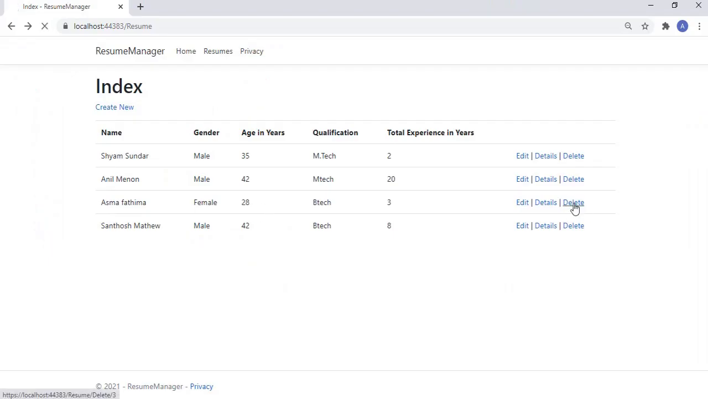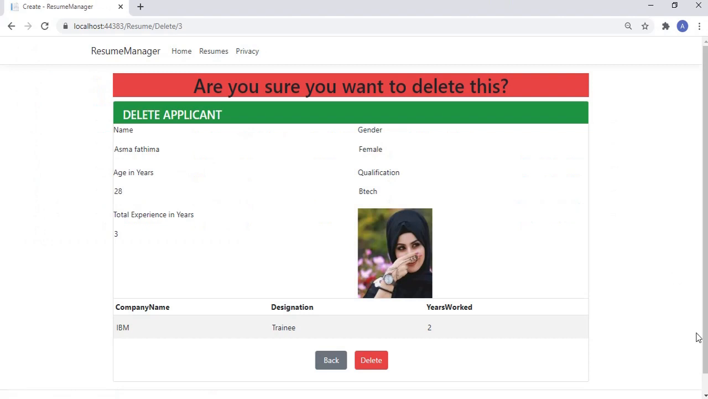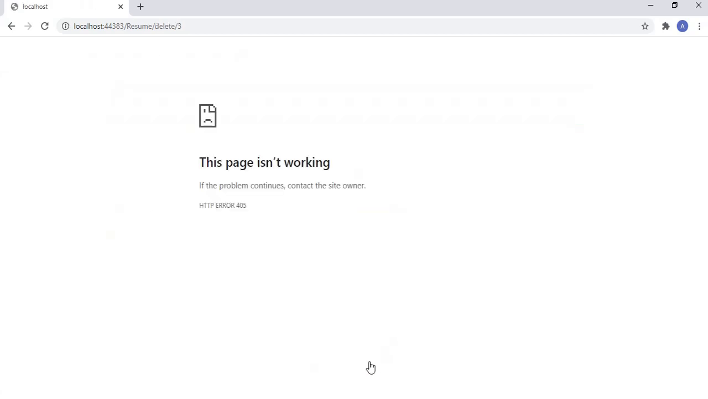Let's try to delete the applicant by clicking the delete link. Wow, the delete confirmation page is loaded with all the details. We can cross check and delete the applicant now. Let's click the delete button. Oops, we are getting an error. But this is an expected error.